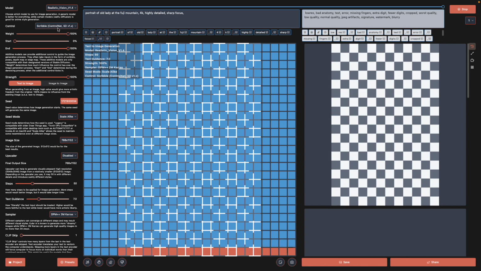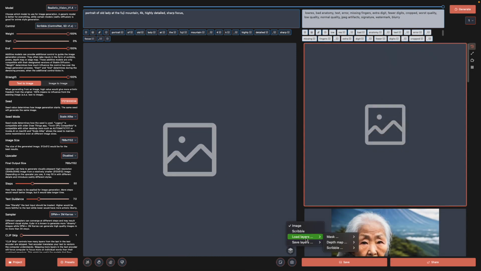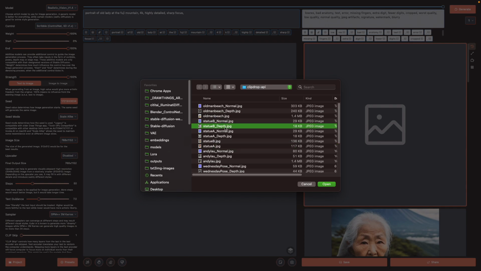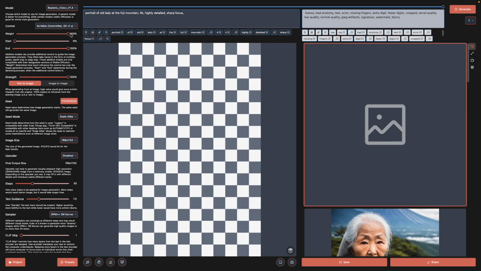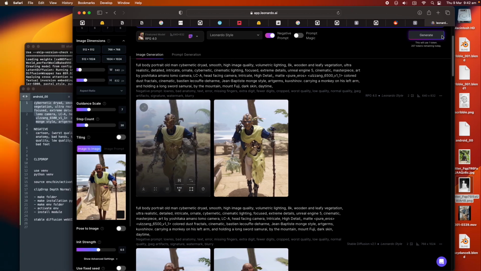But we never know. Oh, okay, I made a mistake. I used Scribble Diffusion instead of the depth map. I should have used the depth map of the old lady, and I have to use the depth map here. Anyhow, I will just run this and stop the video, and we'll see.